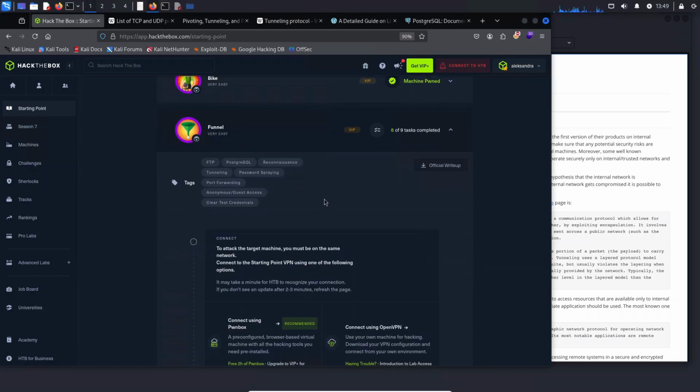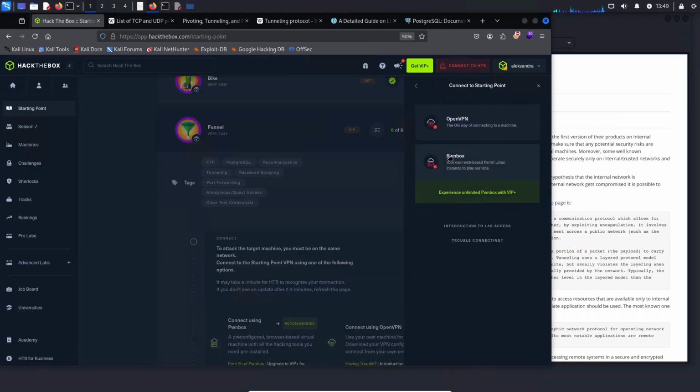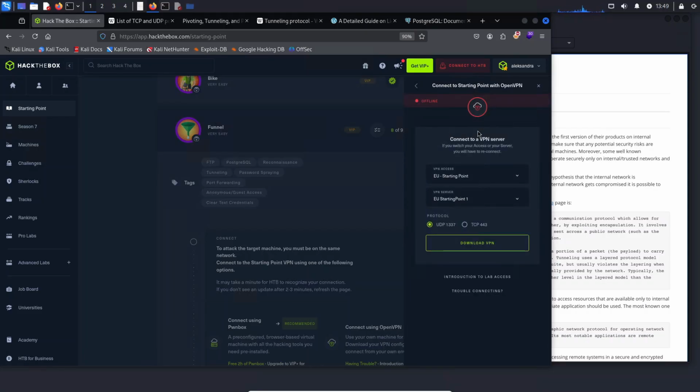The tags for this machine are FTP, PostgreSQL, reconnaissance, tunneling, password spraying, port forwarding, anonymous guest access, and clear text credentials. I already downloaded the official write-up. I'll proceed to connect to the HackTheBox Starting Point VPN network by using OpenVPN and start the target instance.